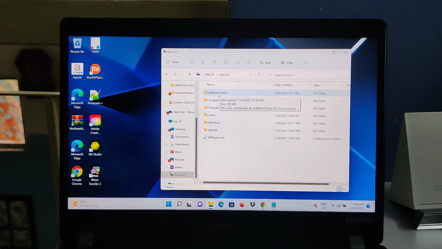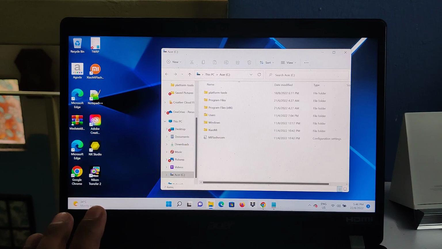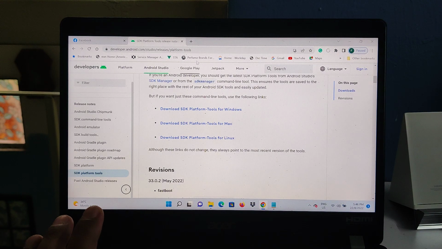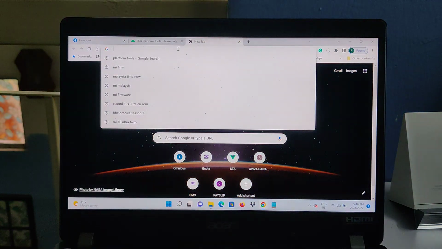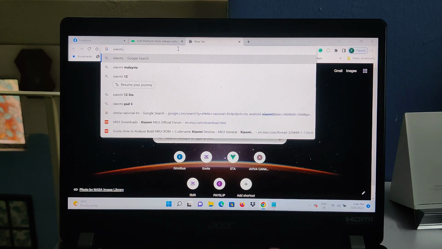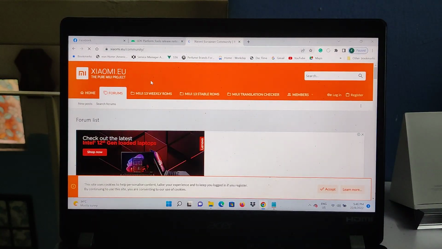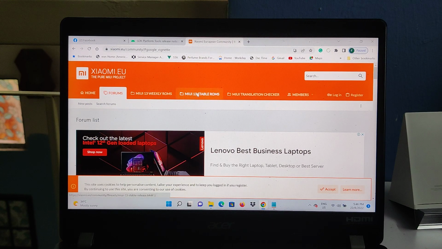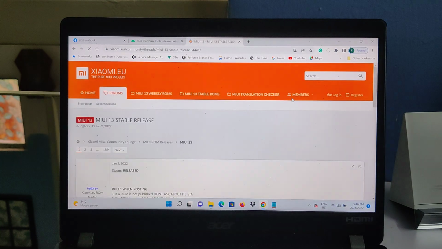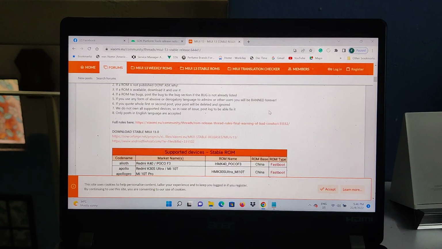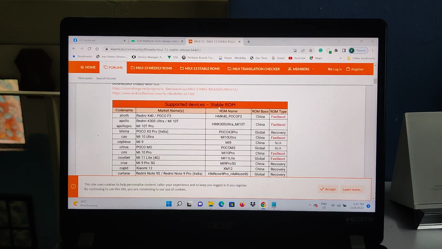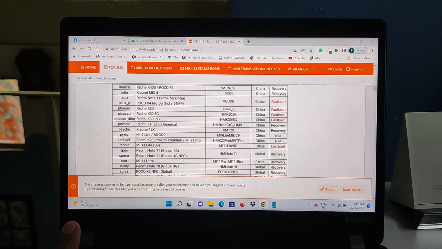Okay. Now you have already installed the driver, and the platform tools are already in your PC. Now you are ready to flash Xiaomi.eu ROM using fastboot mode. Okay, how do you download the ROM? You just go to the Xiaomi.eu website. Yeah. Here is the website. So you choose stable ROM, you choose here, SourceForge. There is a list of supported devices by Xiaomi.eu.